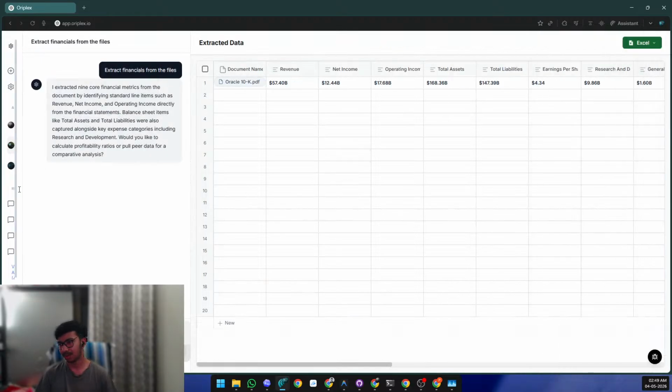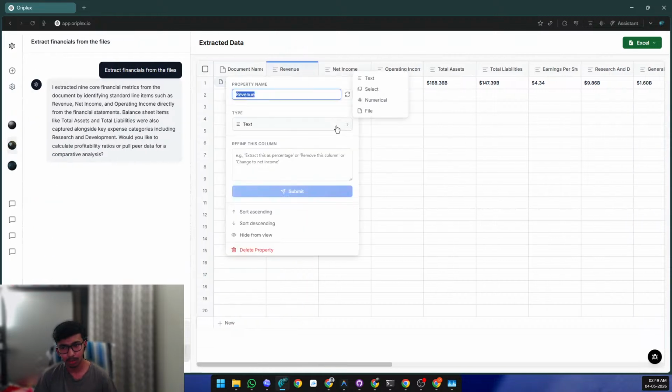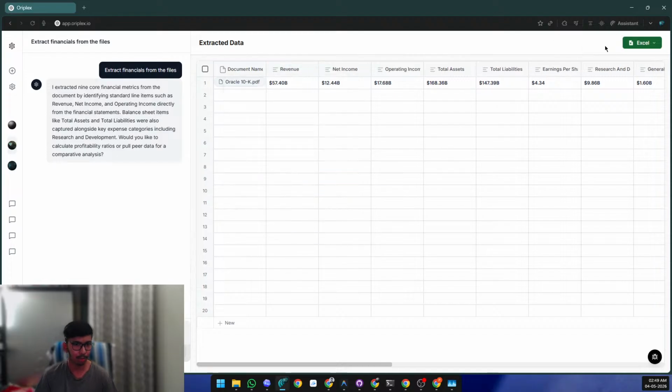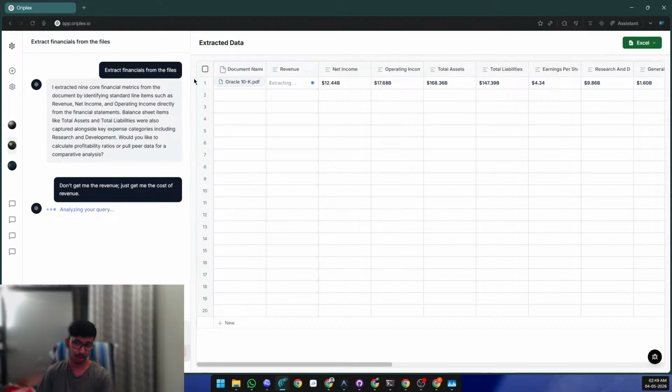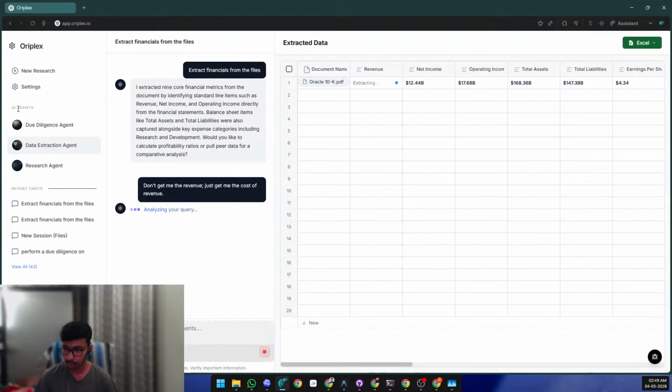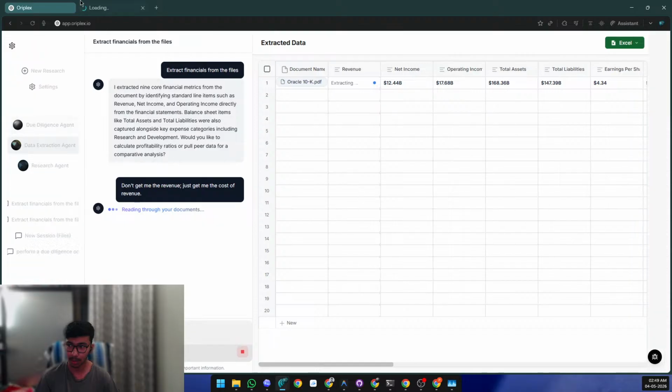And if you have to hide the property, get it back. Let's say, don't get me the revenue, just get me the cost of revenue. It could just edit that section only. That was one agent, and there was another also.